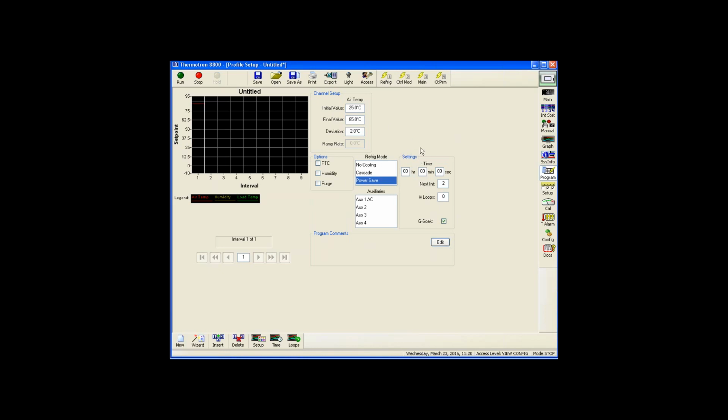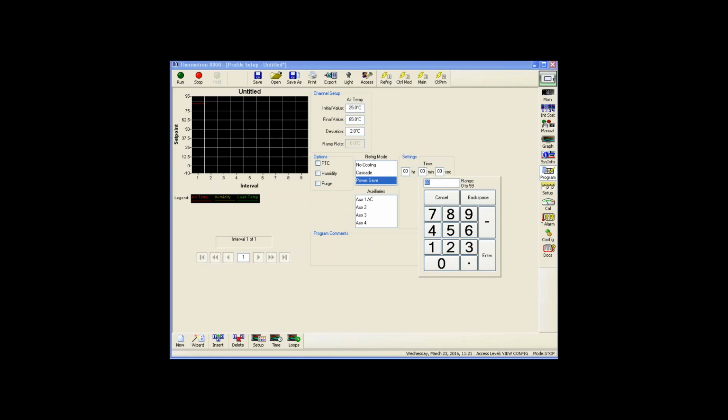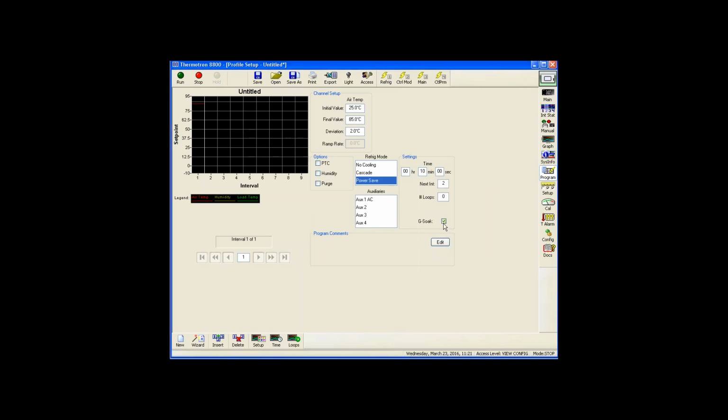You also have the option here of combining both the ramp and the dwell together at the same time. So if we put in 10 minutes here, and we have a guaranteed soak, this is now a soak function. So what the chamber is going to do is ramp from 25 to 85 as fast as possible, because that hidden ramp rate here is 0. And then once it gets within 2 degrees C, it will soak for 10 minutes.